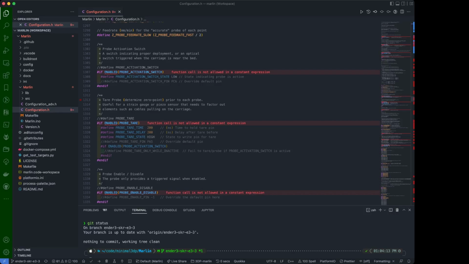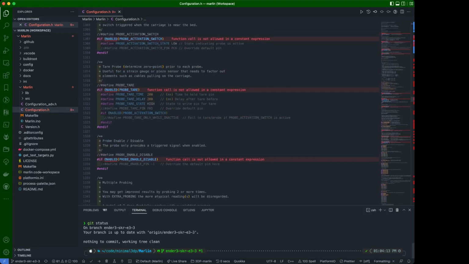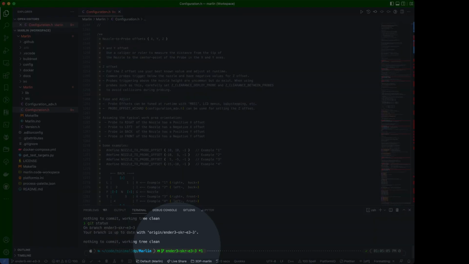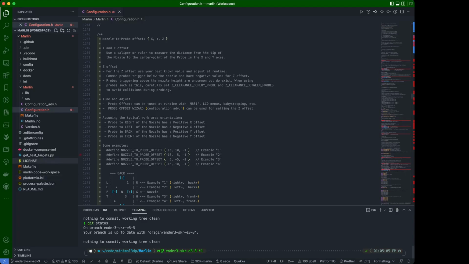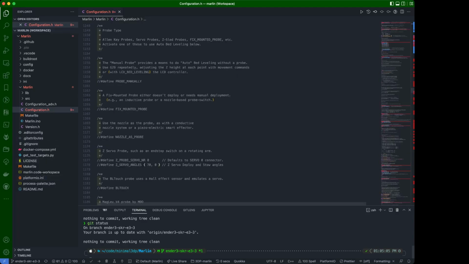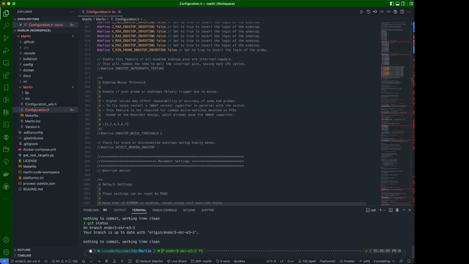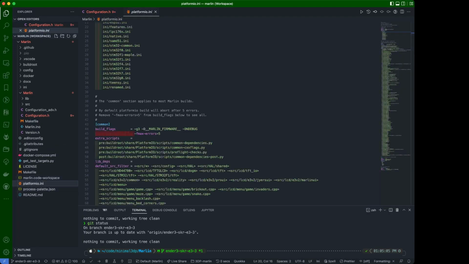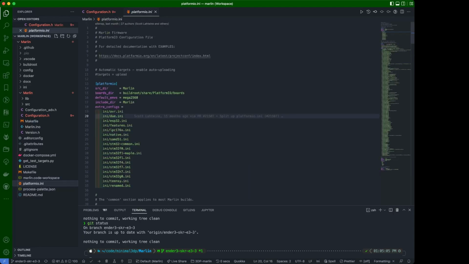Now, just a couple checks I make. I have a terminal open here at the bottom, so I type in git status, and I notice I'm on the correct branch, so that's good. Now I'm going to make a couple quick changes here. I'm going to go to the platformio.ini file, and I need to make sure I'm using the correct board, which is right here.